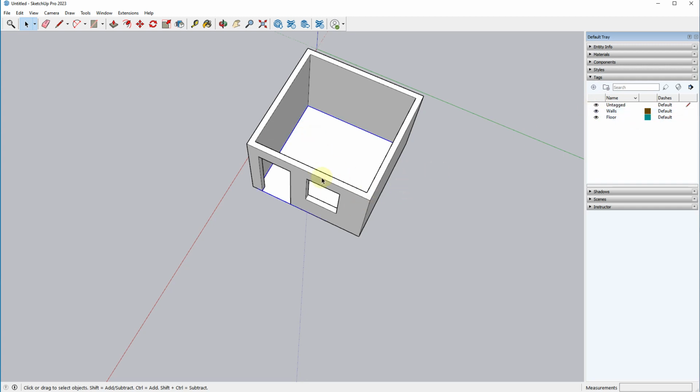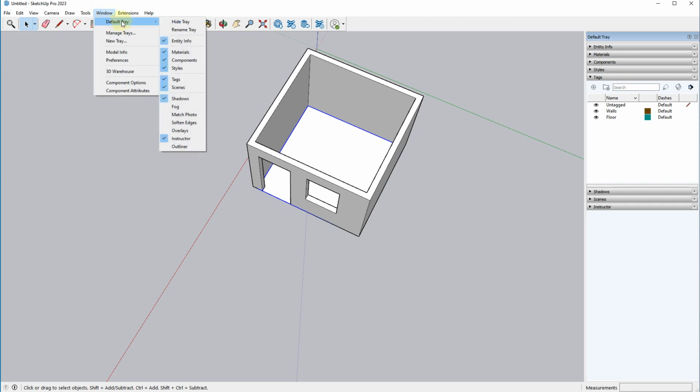To assign them to those things, there's this Entity Info tab right here. Some of you guys didn't have this the other day, by the way. If you don't, it's going to be Window, Default Tray, which is what this is, and if it's not visible, you will have Show Tray right here. So if you don't have it, click on Show Tray. Otherwise, that's how you get that in here.